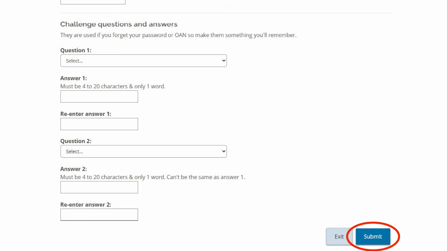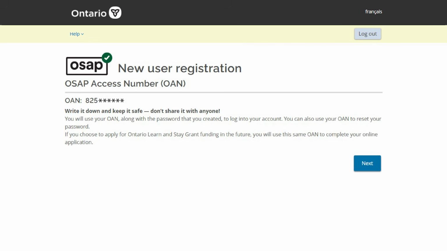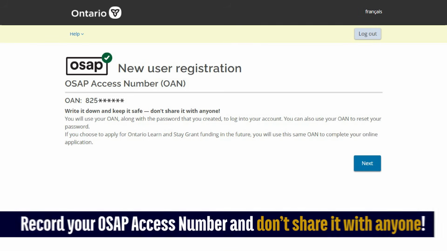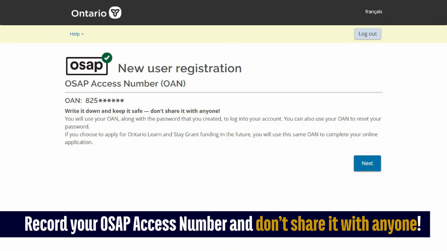Click Submit to continue. Once you have completed this step, you will be provided with an OSAP access number. This number will serve as your username when logging in to your OSAP account. Record this number and keep it safe. Don't share it with anyone.